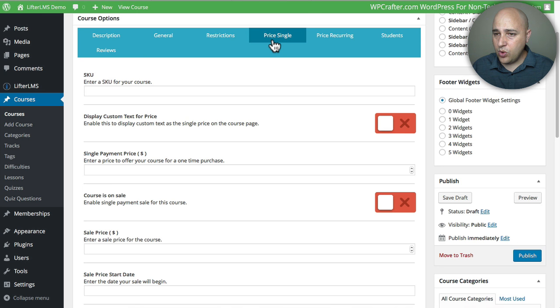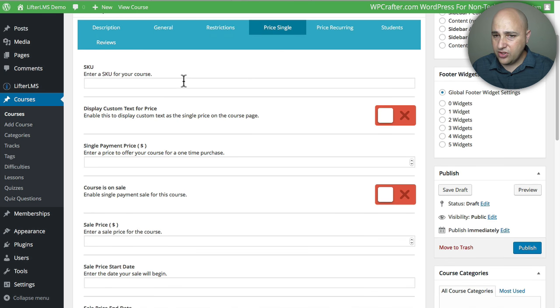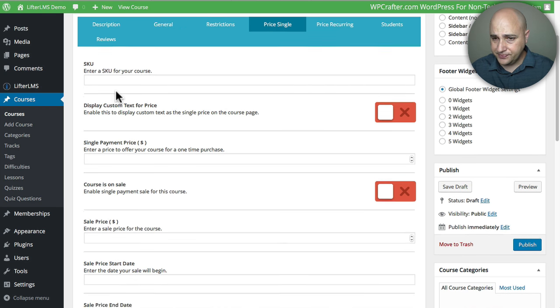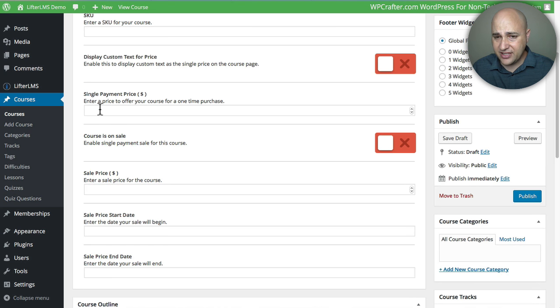Now this is where you can set up all the pricing. So right here, the first thing is the SKU. Now this is really only used, I think, with the WooCommerce integration. So when I integrate with WooCommerce, I've got to put a SKU number in here and put an identical SKU number in a product in WooCommerce, and that's how it all knows what goes where and how to integrate everything. But right here's where you would specify your price. So let's just make this $47 like that.